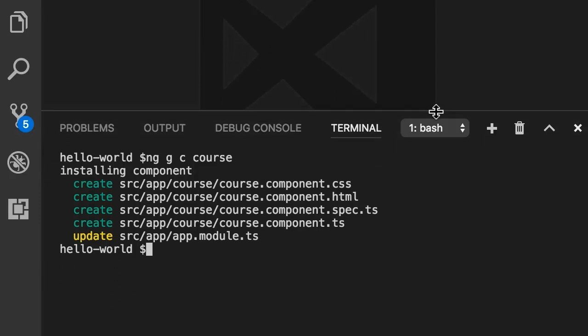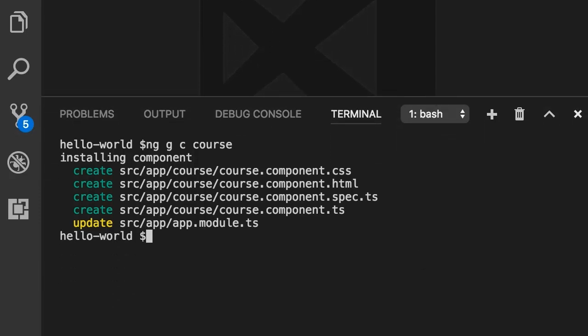Look at what happened. Angular CLI created a directory called course, and inside this directory added 4 files. A CSS file for storing the style sheets for this component, an HTML file for storing the template, a spec file, which is for writing unit tests for this component, and finally a TypeScript file, which is the actual component itself. Now, what is interesting here is that it also updated app.module and registered this new component. Let's have a look. So we can close this terminal window using the same shortcut, which is Control and backtick.